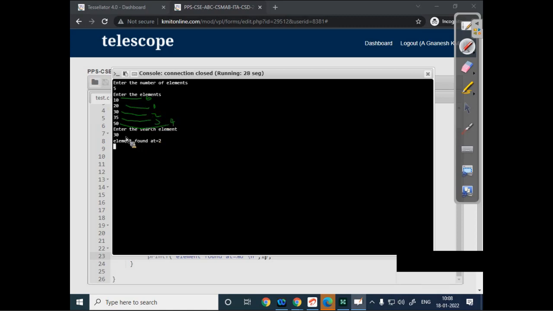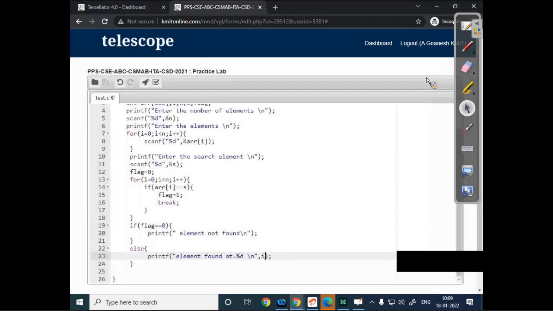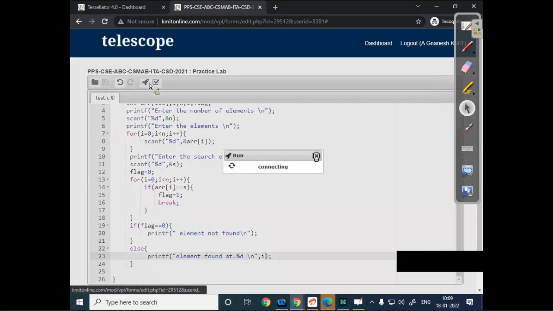So I entered the search element as 30 and it said the index at which it is found is 2, which is correct. See 0, 1, 2. This is where 30 is, right? So 30 was found there and it said element found at 2. Now let's run it for an unsuccessful case. Let's run it again.